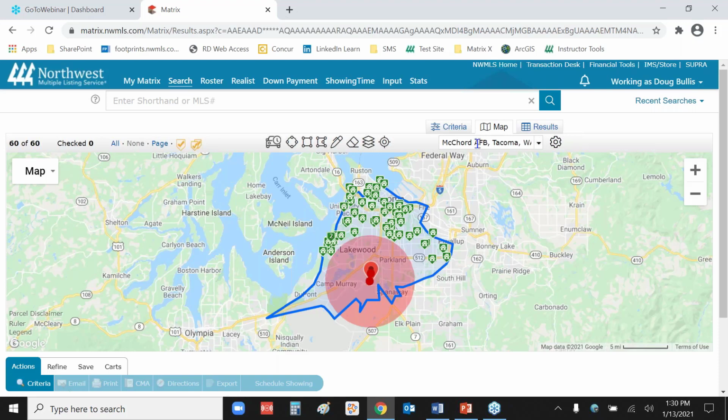So that's a cool little way to find locations of properties by using either a point of interest or using this NWMLS drive time to find those properties. Just draw that shape and exclude it, and then of course you don't have to include those properties in your search. Now there's also something else you can do.